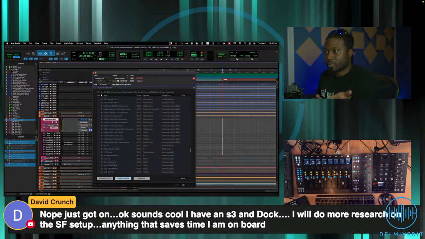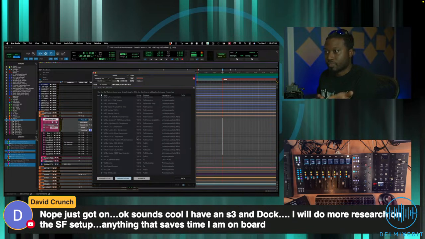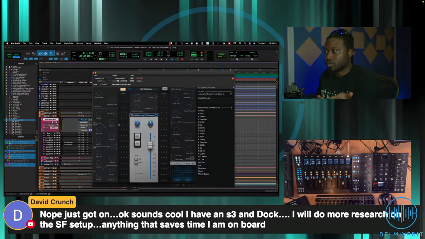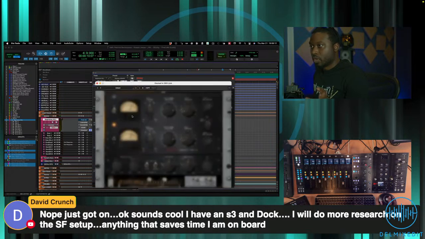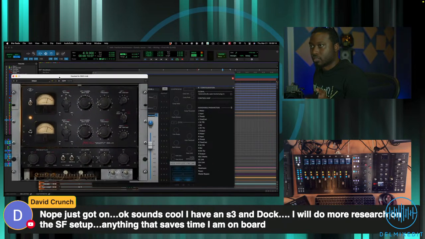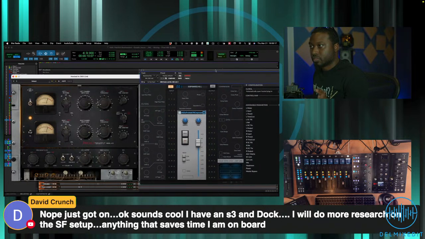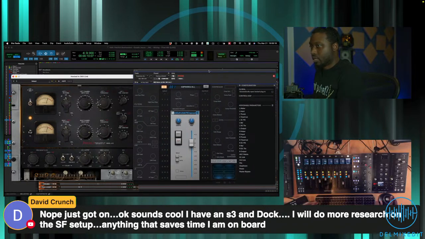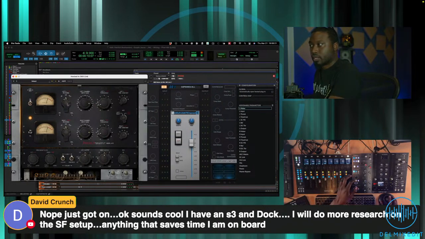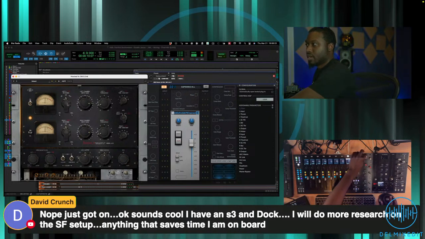So let's just grab the Fairchild 660. Double click. All right, so Fairchild 660 is up. Now open the window for the plugin. It didn't open up by itself. And now, if I click on this, now I can assign it to that.